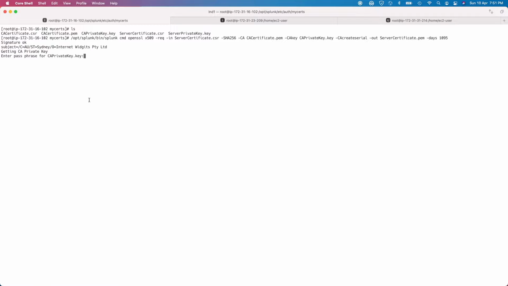Right, so next we are going to create the server certificate PEM. For the PEM, we are going to take the server certificate CSR, CA certificate PEM, and CA certificate key, and then we are going to output this. Right, so I'm going to put in the password. Right, done. So actually all our certificates are done. Right, so we have the server certificate PEM and CA certificate PEM.